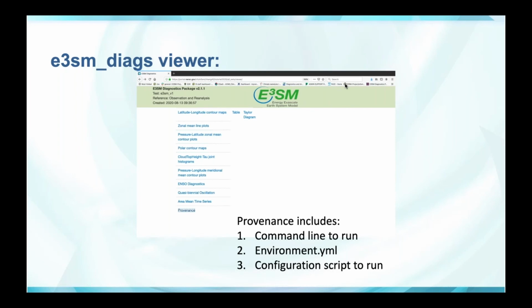Here shows the main page of E3SM Diagnostics viewer. The diagnostics results are grouped by sets. At the bottom is a link to provenance. In the provenance folder, we provide the command line to run and the environment YAML file and the configuration script to run. From the configuration script, you can find where the data is located and you can use a similar configuration to reproduce a run.